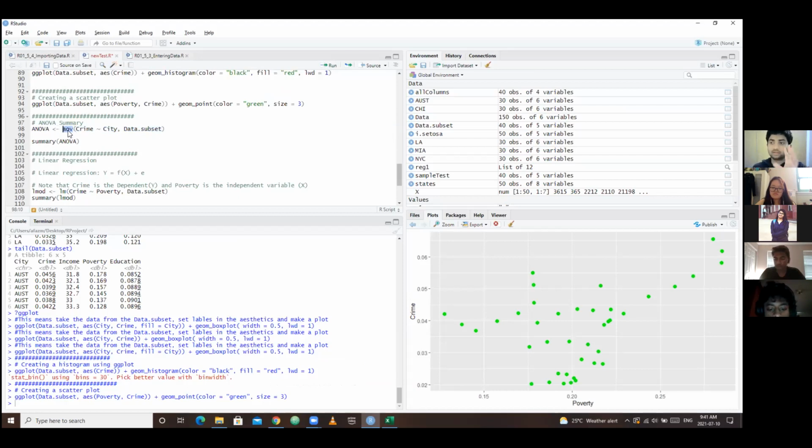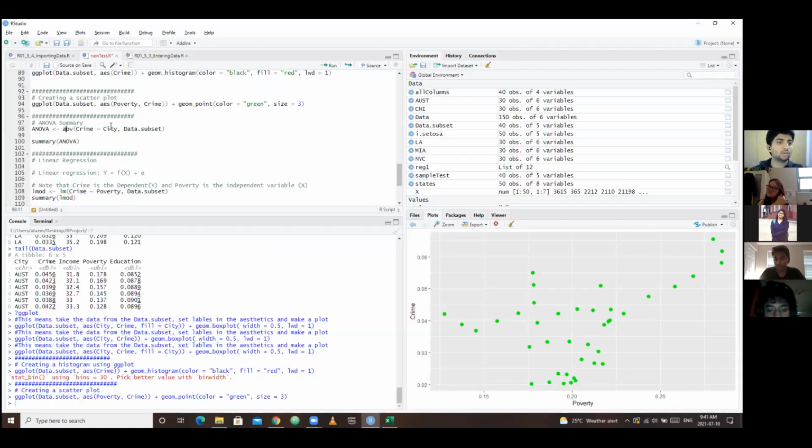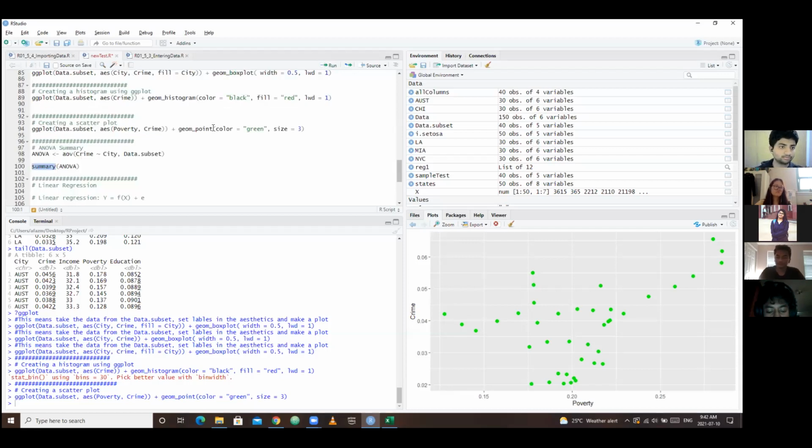the way to do an ANOVA test is just write AOV and then write independent variable first, I believe. Crime is the independent. Okay, so dependent variable first and independent variable afterwards. This tilde symbol means you're writing the dependent variable here from the data subset. And then you just write the summary of ANOVA. So you know what a summary is, right?